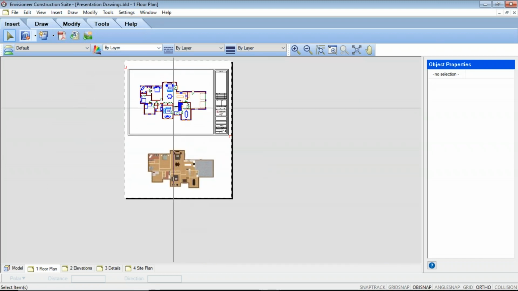So again, two different ways of adding in a floor plan for a presentation drawing: using the solid wall and hatch patterns in a vector line format, or showing the actual materials in an image format to show the flooring options as well. So either way will work. It all depends on what you want to show your clients.